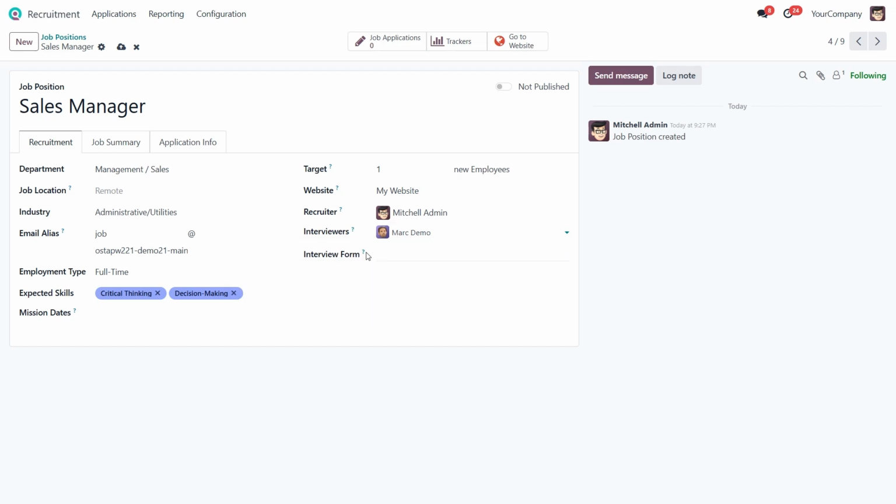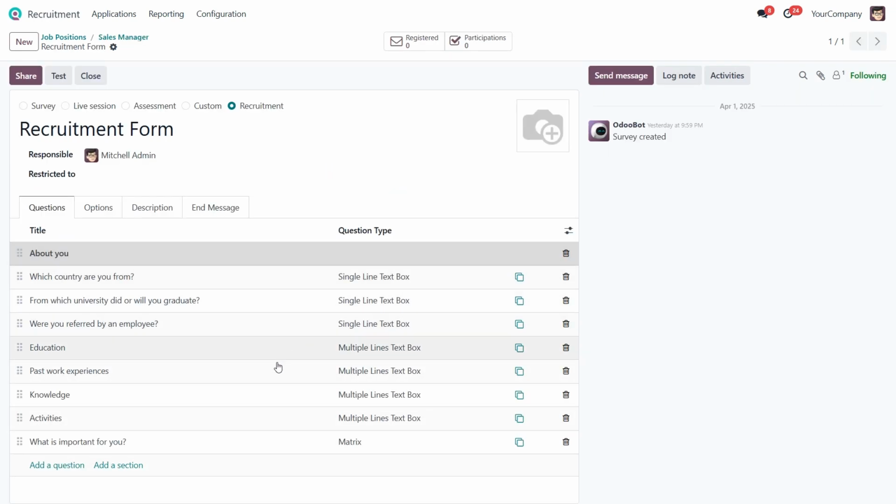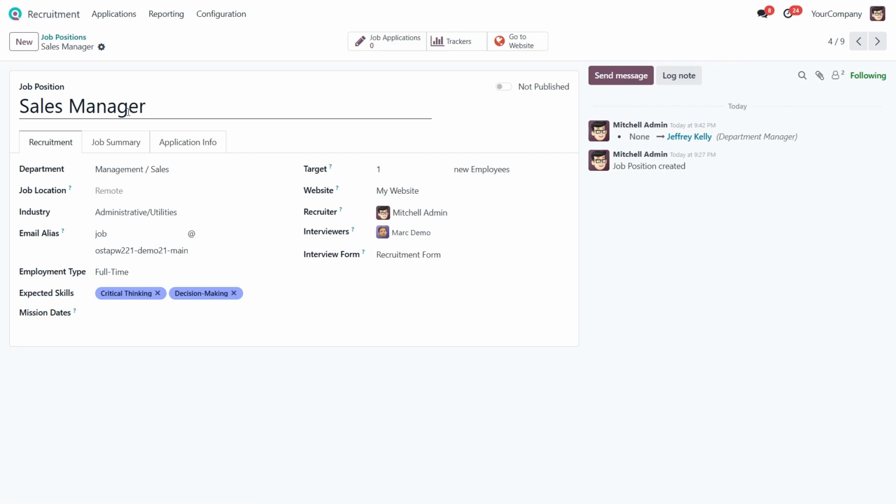Lastly, we have the interview form field. To enable this, we need to turn on the option under the configuration menu. Here we can select a test or questionnaire from the Survey app for applicants to complete. Let's choose our basic recruitment form, which includes questions to assess experience, knowledge, availability, and other key factors. Now let's return to the job position form, as we still have more sections to complete.